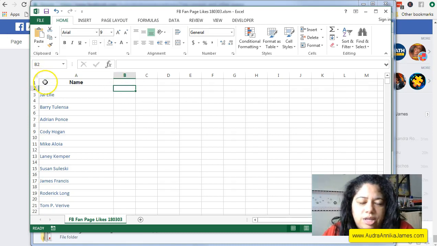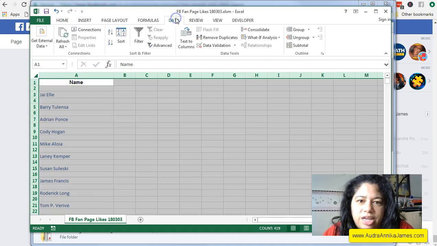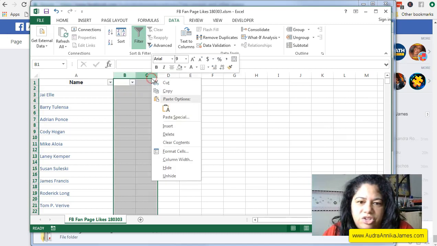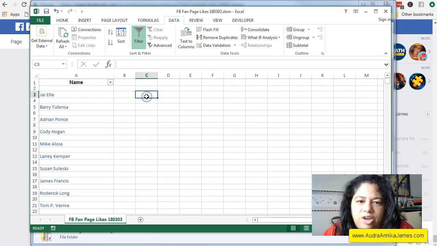Then what I want to do is click on the whole thing, go to Data, and go to Filter. We don't need columns B and C because there's nothing in there, so we can delete them. We want to make sure there's no data on here other than what we want. And we see names, okay?